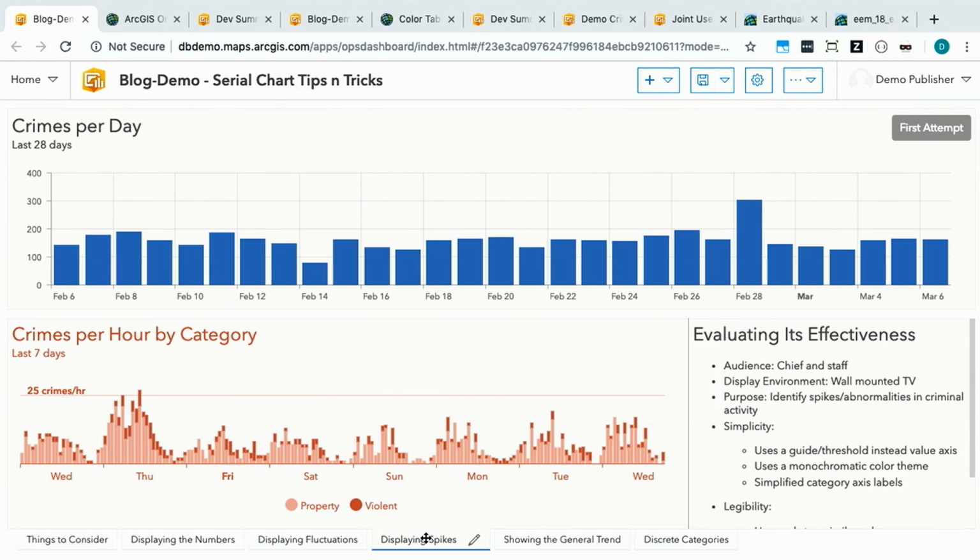Perhaps the purpose is to really just identify spikes and abnormalities in the criminal activity. In this one, I'm binning by hours, and I've removed the value axis, but added what's called a guide. And this acts as a threshold. So this is 25 crimes per hour. Maybe the chief wants to be alerted when this threshold has been exceeded. And we can see that on Thursday, it has been exceeded.